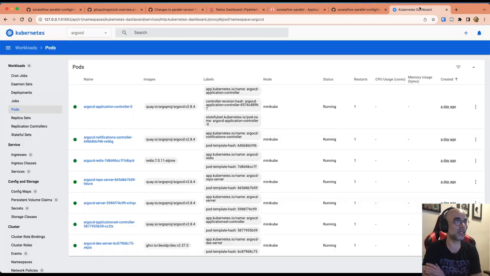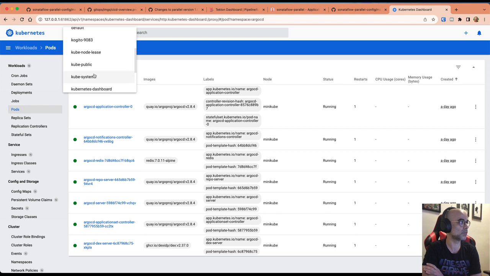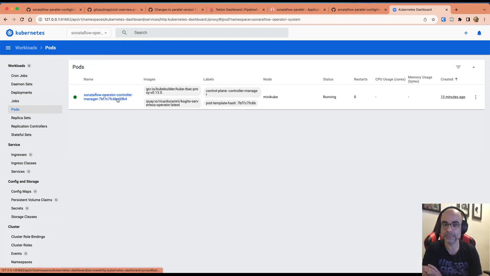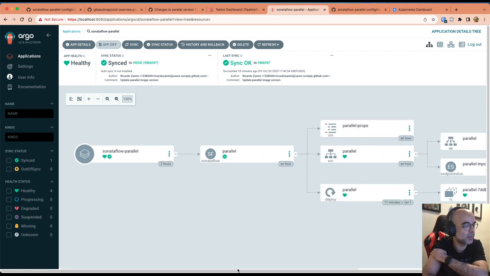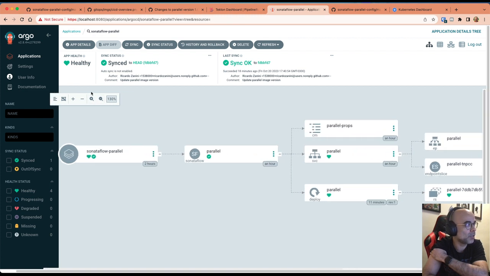So Argo will take the custom resource and apply it to the cluster. Then the operator, the SonataFlow operator, will take over. You can see here that I have the operator installed on Minikube. So I have Tekton, ArgoCD, and the operator installed on my cluster. Then the operator takes over and creates everything for the workflow to be deployed. And by everything, I mean this. This is a nice interface by Argo. Let me zoom in a little bit. You can see the resources, the objects that the operator created.